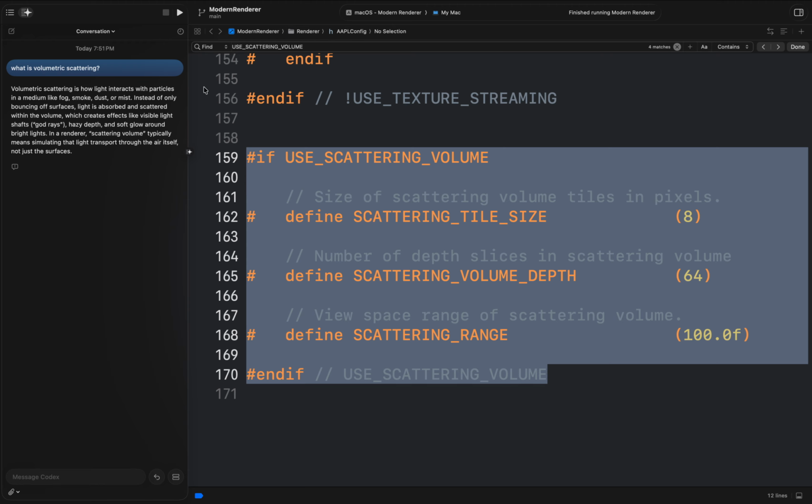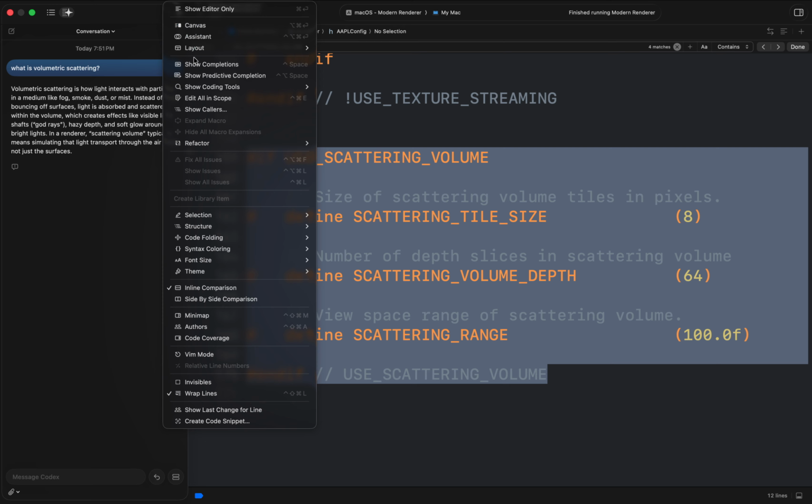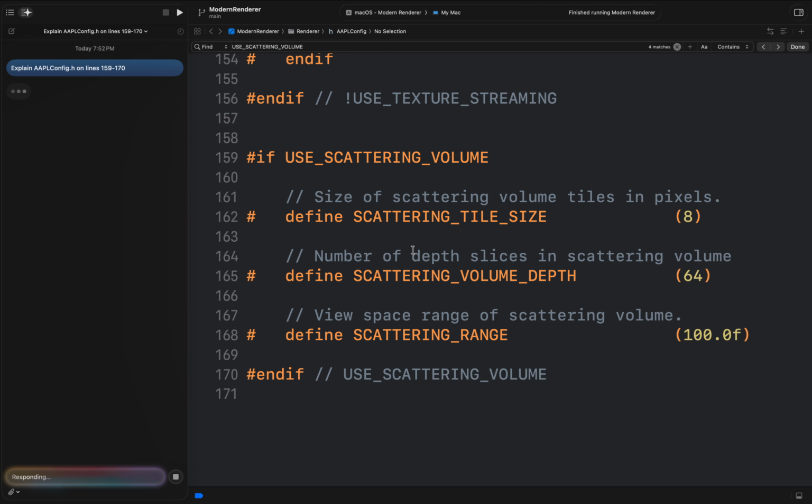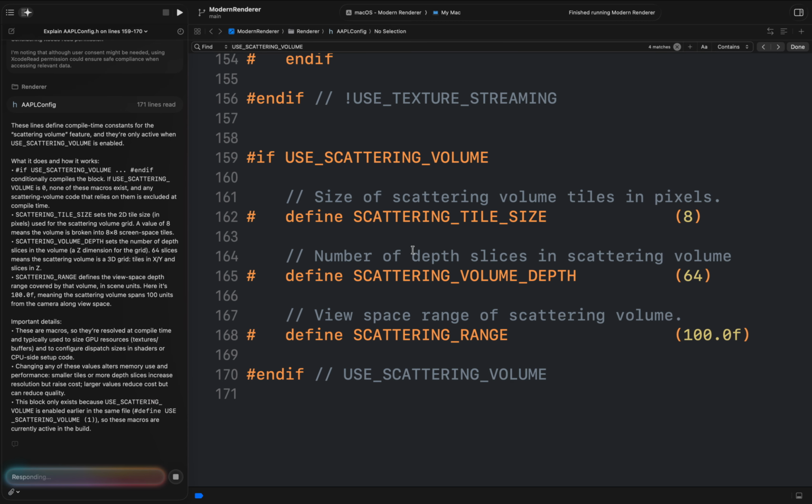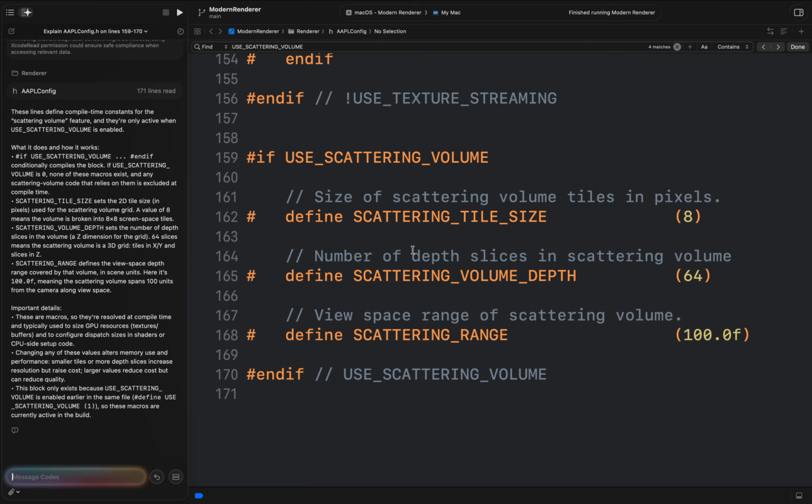So what you can do is go to editor, then go to show coding tools, and do explain. What it will do basically is take what you've highlighted and automatically put it into the agent, and then the agent will tell you exactly what each of these things are, right? So it's kind of project aware, context aware. You could just highlight a piece of code and do explain.